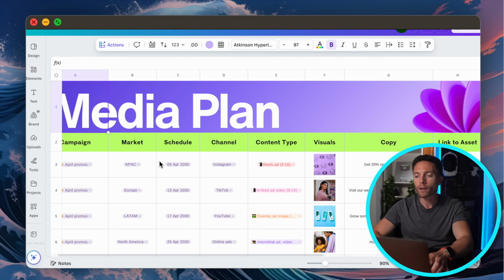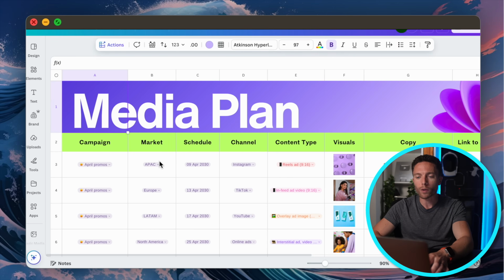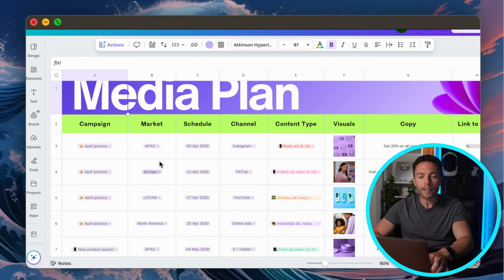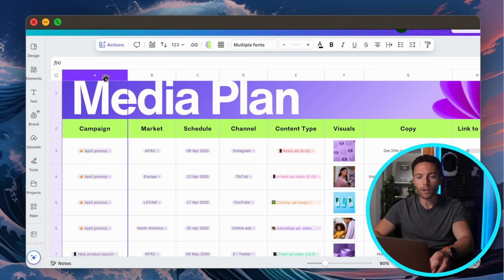So what do we have here? Well, you can customize each column however you want. Quite honestly, I don't need most of them. So this first column, I don't need.